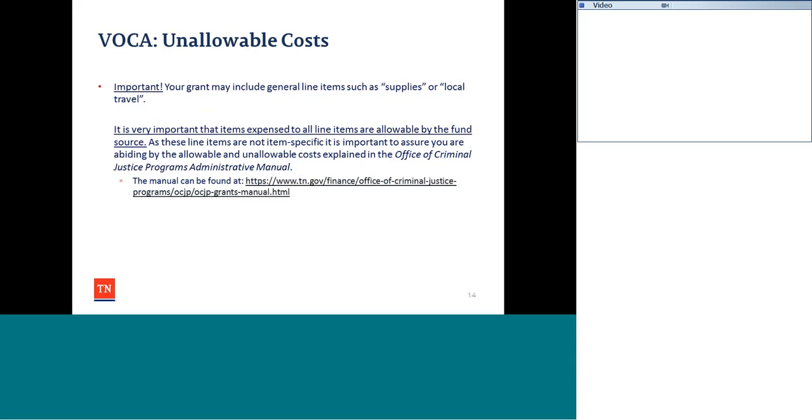So next, we're going to talk about unallowable and allowable costs. Your grant may include general line items such as supplies or local travel. It is very important that these items expensed are allowable by the fund source. You can go and see a copy of our manual, go back to the fund source chapter, and it will say allowable and unallowable. Also our grant manual lists specific things that are allowable and unallowable.